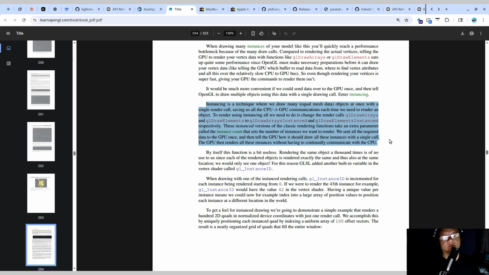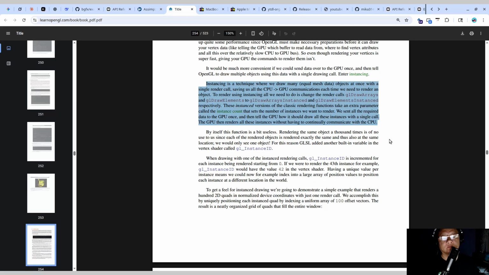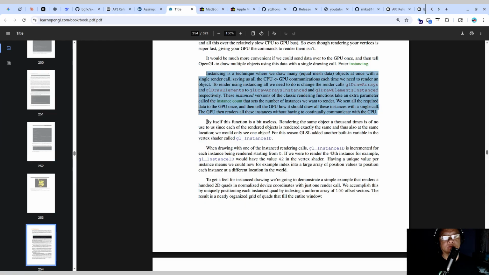To render using instancing, all we need to do is change the render calls glDrawArrays and glDrawElements to glDrawArraysInstanced and glDrawElementsInstanced respectively. These instanced versions of the classic rendering functions take an extra parameter called the instance count that sets the number of instances we want to render. We send all the required data to the GPU once, and then tell the GPU how it should draw all these instances with a single call. The GPU then renders all these instances without having to continually communicate with the CPU.